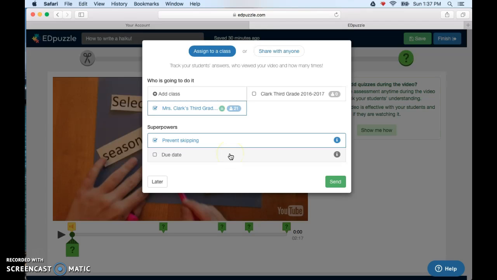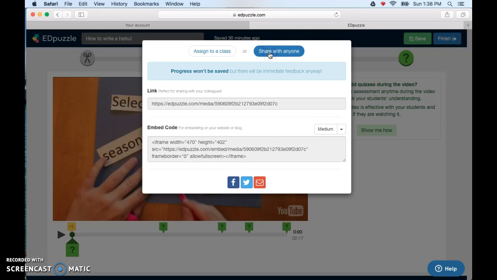So if you want to put in a due date, or if you want to prevent them from skipping through the video and just going to the end, you can hit this here. Now, if you don't have Google Classroom, you can share it with anyone by just using this link or this embed code.